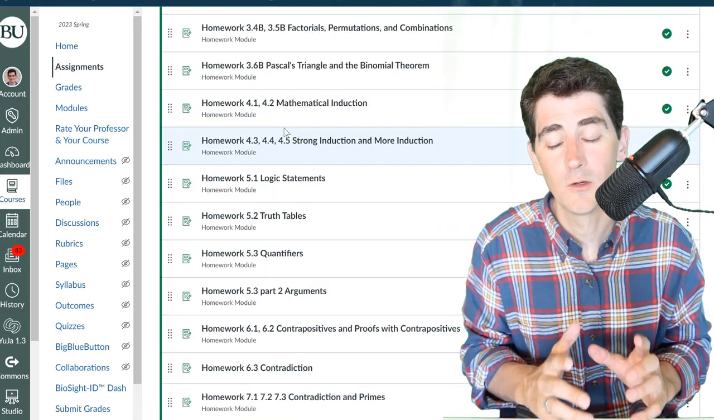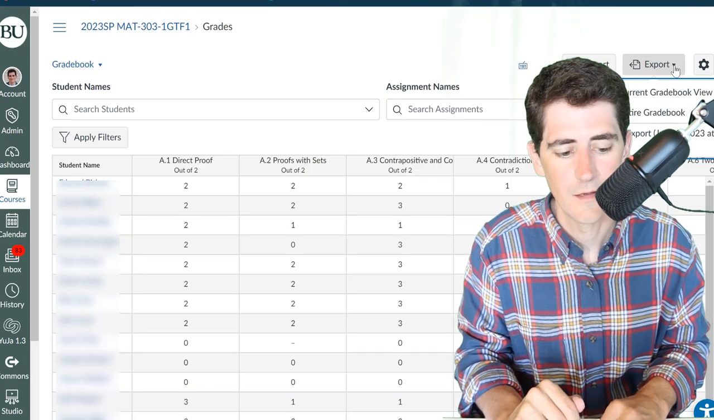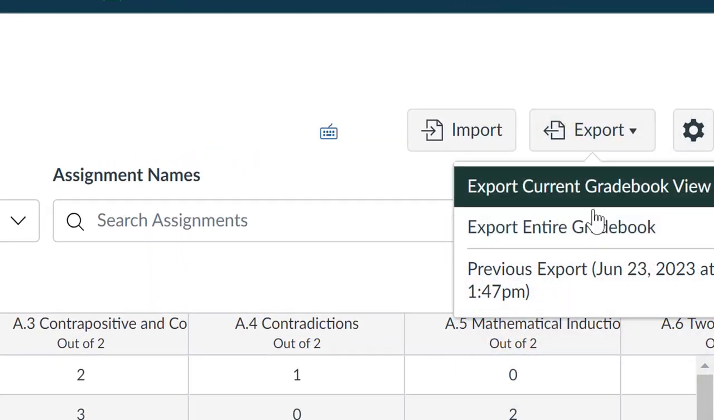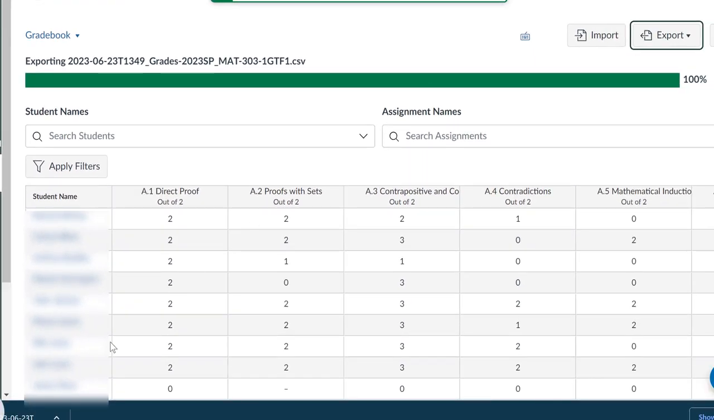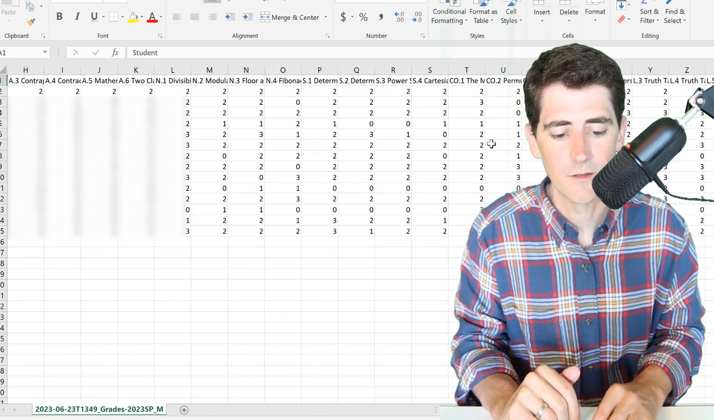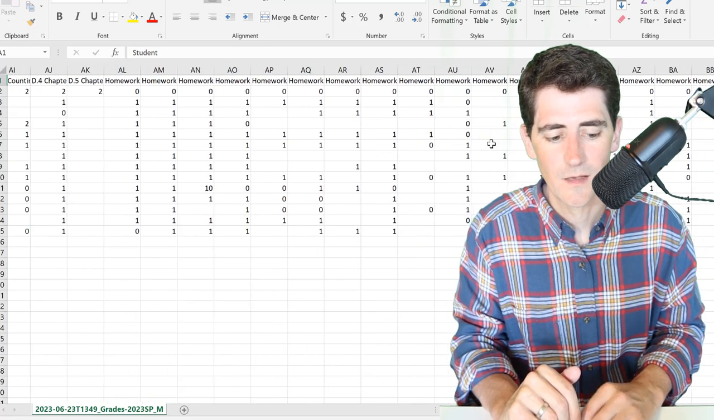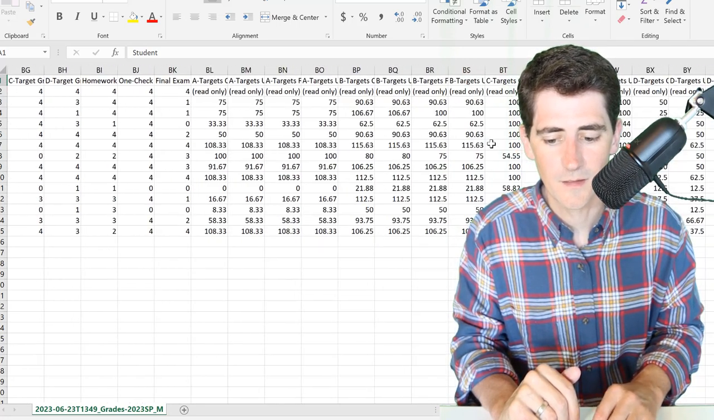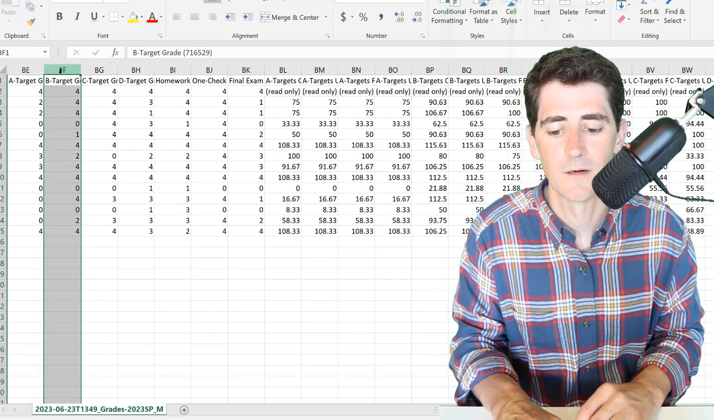Okay, now to actually load in my grades, I go to the grades tab, hit export, and export the entire gradebook. Your computer will download a CSV file. When you open up the CSV file, it'll look something like this, and it has all the grades for all the different targets, all the different homework assignments, and all the way over I can find my A target grade, my B target grade, etc.